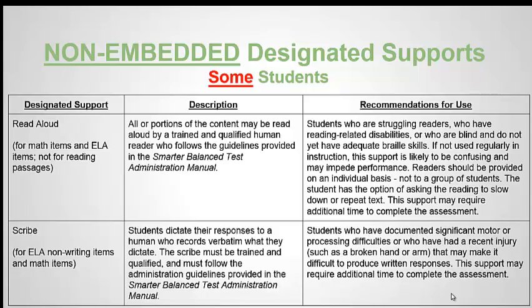If Read Aloud is not used regularly during instruction, this support is likely to be confusing and may impede the performance on assessments. Readers should be provided to students on an individual basis, not to a group of students. A student should have the option of asking the reader to slow down or repeat text. The use of this support may result in the student needing additional overall time to complete the assessment.